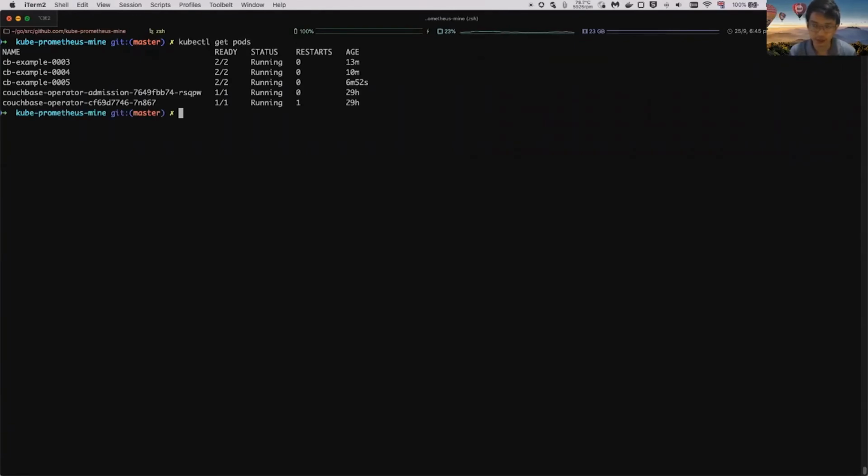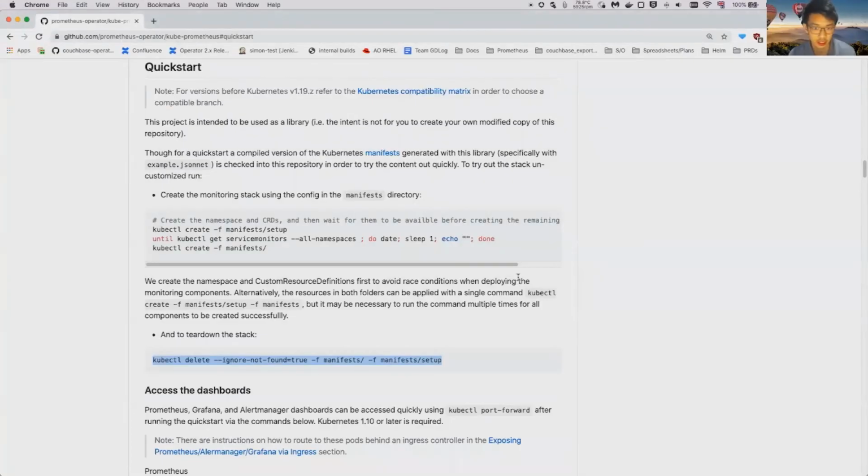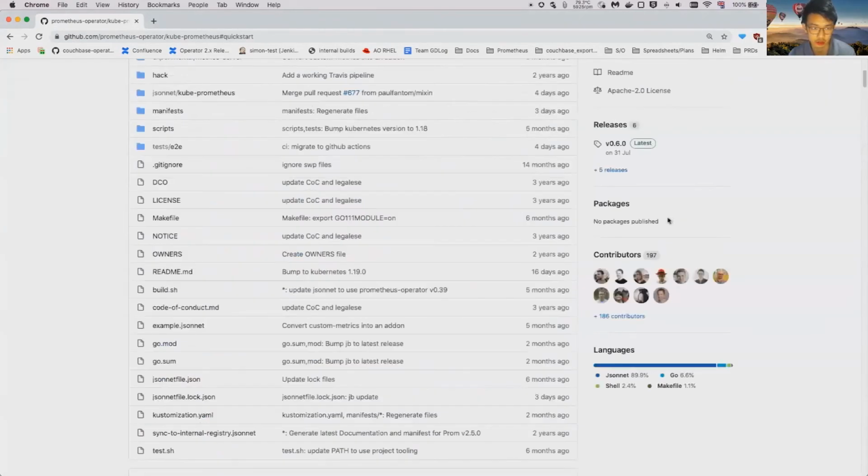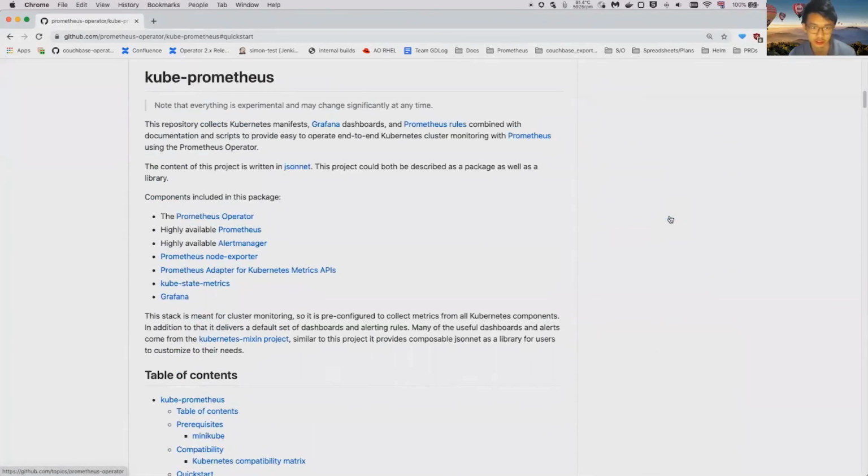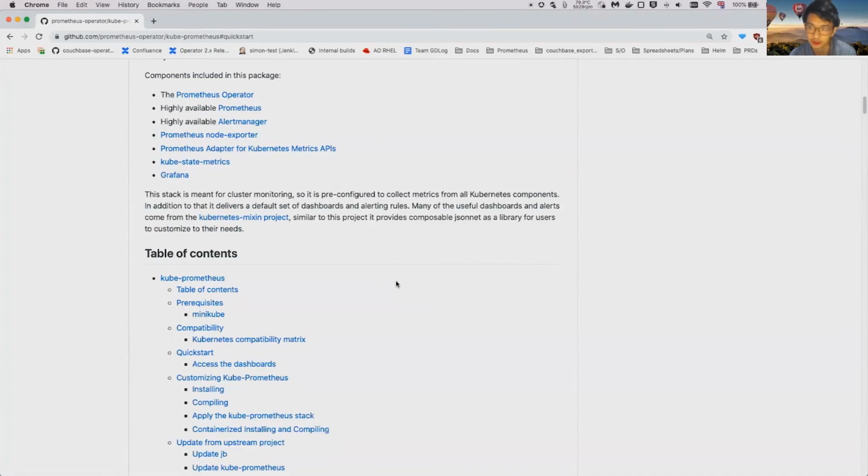Okay, as you can see, the rolling upgrade has finished. It's taken a little bit of time, but nevertheless, it gets there. So what we're going to do now is I'm going to check out this repo here, which is Prometheus. Basically, it's one of the easiest ways you can set up Prometheus Operator, also with Alert Manager, Prometheus, Grafana, and Kube-state-metrics as well, all in one pretty tidy little neat package.